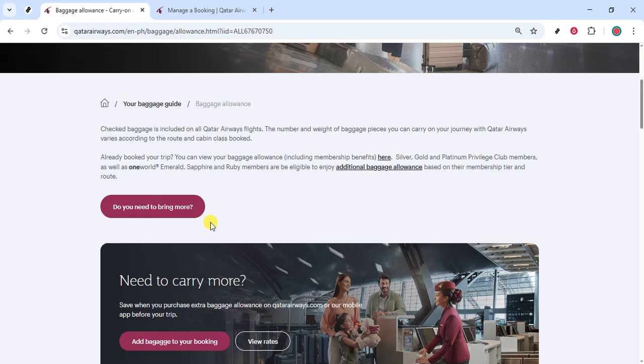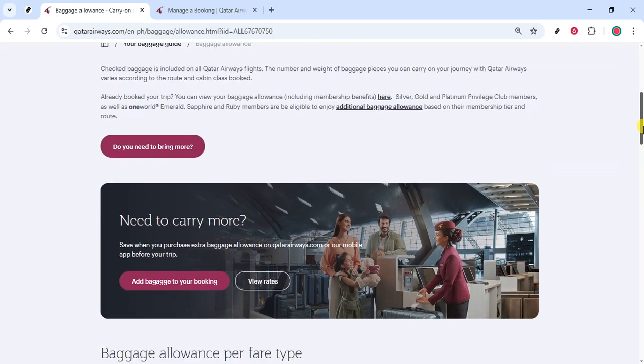On the Baggage Allowance page, look for the section that says, "Do you need to bring more?" This is the entry point to pay for additional baggage online, which is often more affordable than waiting until the airport. Click Purchase Additional Baggage. That button takes you into the Manage Booking flow.